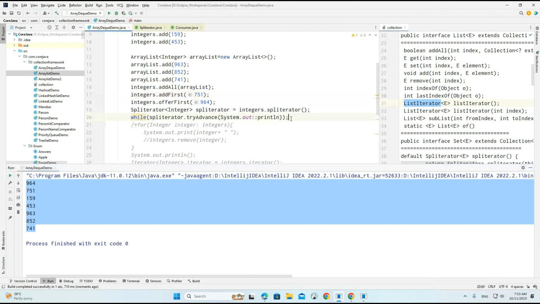Now what is the main advantage we get here? We can do the same basic iteration that we did with the Iterator as well as the ListIterator. Along with that, we can work with parallel execution, which is not supported by the Iterator or ListIterator. This is what we need to understand.